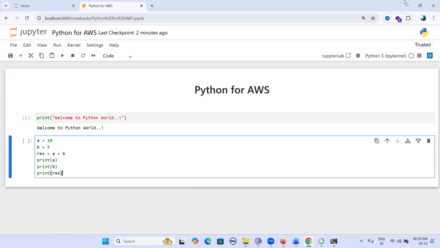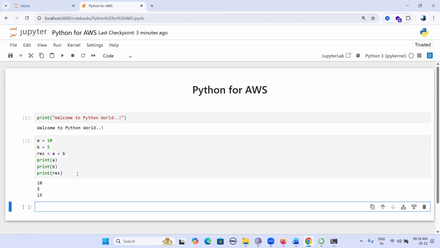Important point here: in this cell, we can write one statement, or we can write multiple statements. Inside a cell, we can write one statement or multiple statements. Once a cell is executed, it gives a number. So I am executing this cell, shift enter. It executed and displayed the output and moved into the next cell.